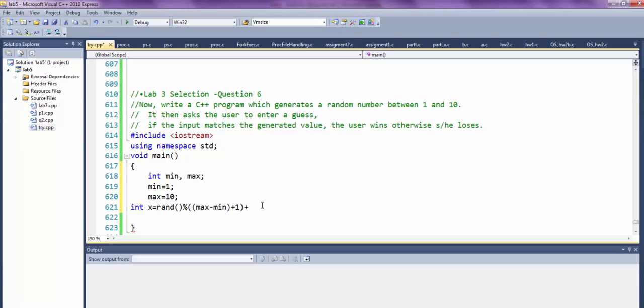Then we put plus. After the plus, we put our minimum. Here the minimum is 1, so we put it. In case we're starting our range from 0, there is no need for the plus minimum. So like this, we created our random number.